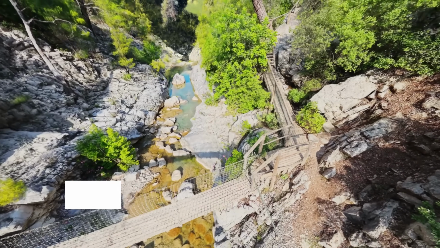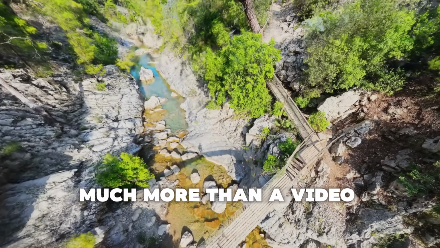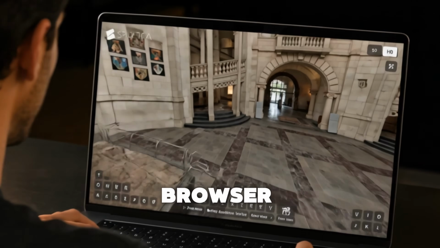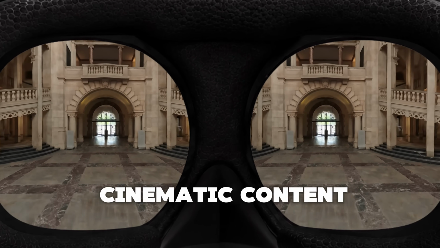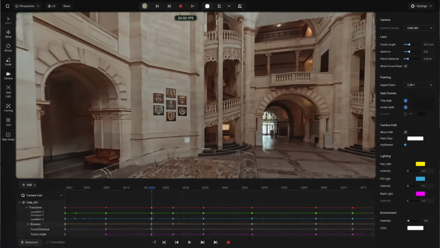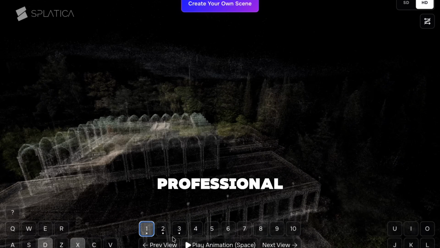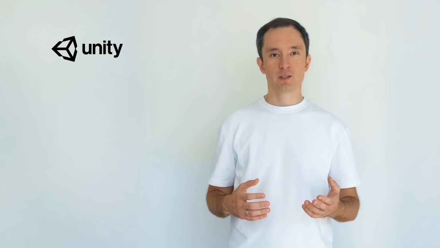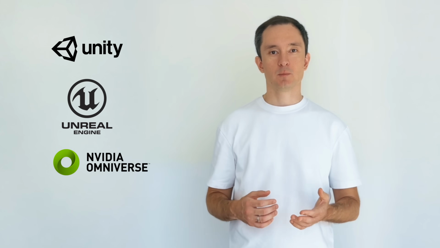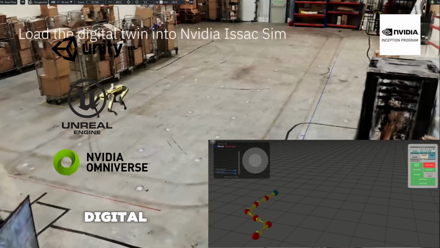And once that scene exists, it becomes much more than a video. You can explore it in a browser, you can experience it in VR, you can render it into cinematic content. You can export it into professional pipelines for Unity, Unreal Engine, Isaac Sim, and other digital twin workflows.